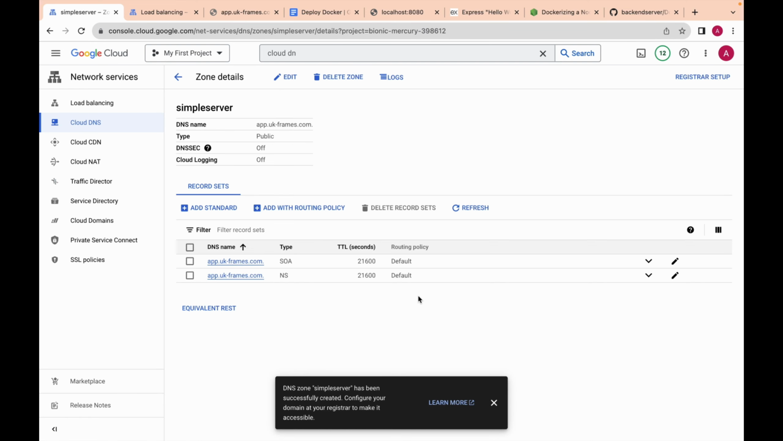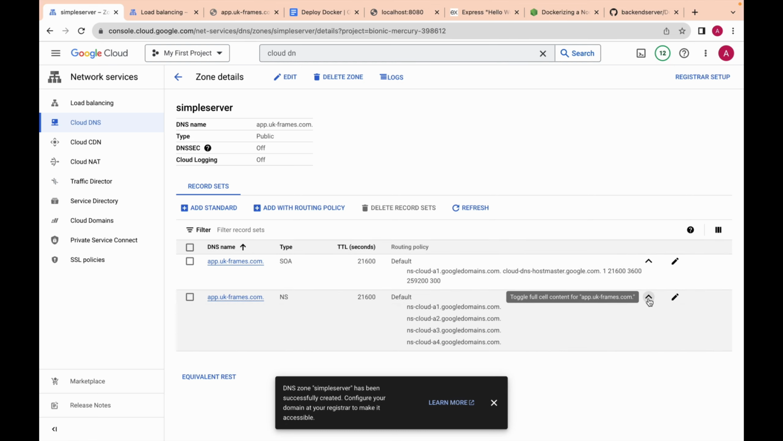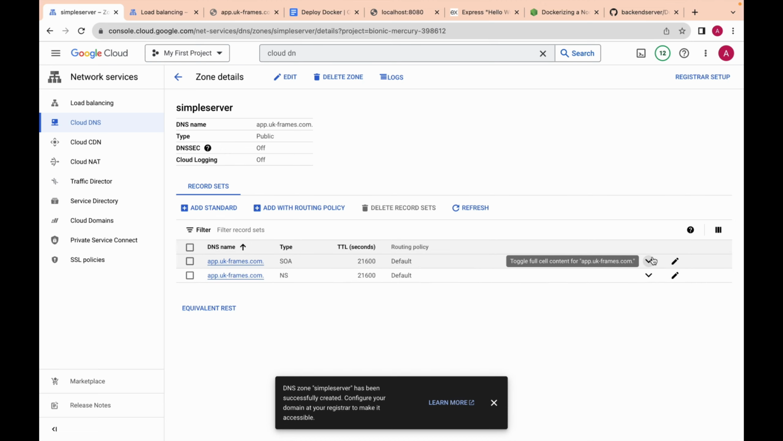Once the create button is clicked, two default things will be added by default. These we don't need to consider. These are added by default by Google. Now we have to add the IP address we have copied from load balancing.